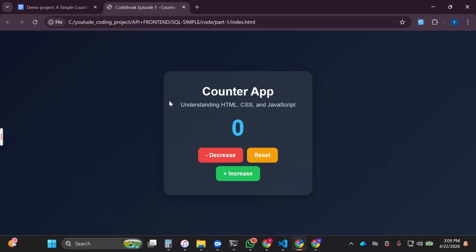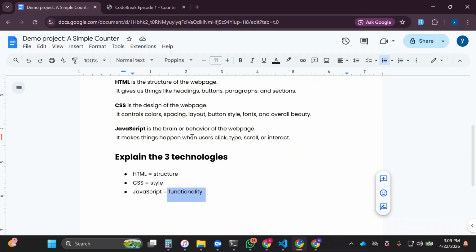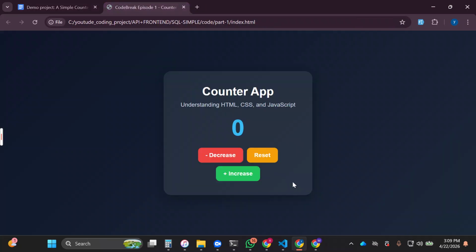These are the three technologies that we're going to be using, and I'm going to explain them in this counter app. Right here, I have a heading, a paragraph, and a button. This button here is HTML. This reset button here is HTML. The reason they are not working is that I have not added JavaScript, which is the brain or behavior of that web page. That's why if I click on increase, it doesn't actually increase. So let me show you the code base right now.